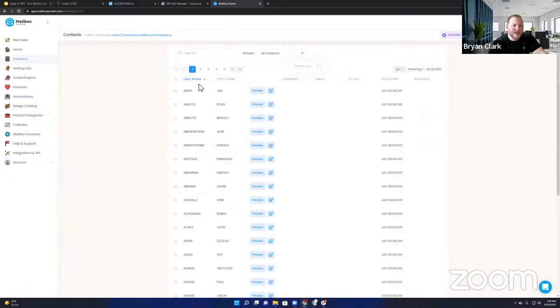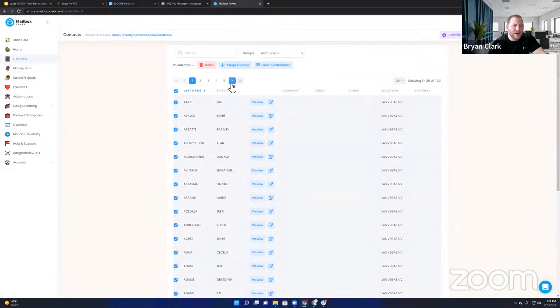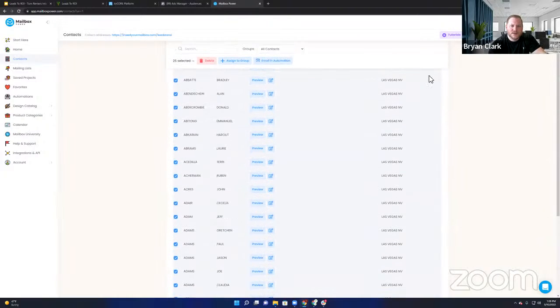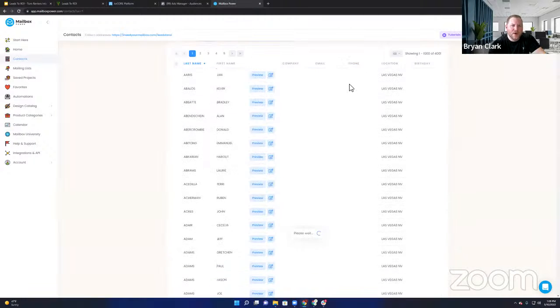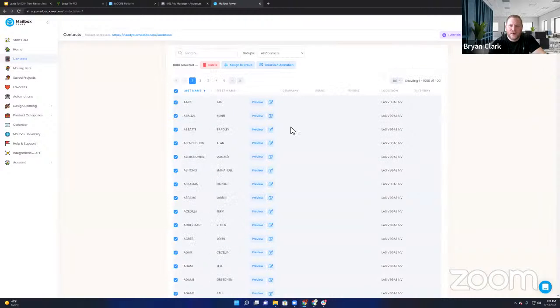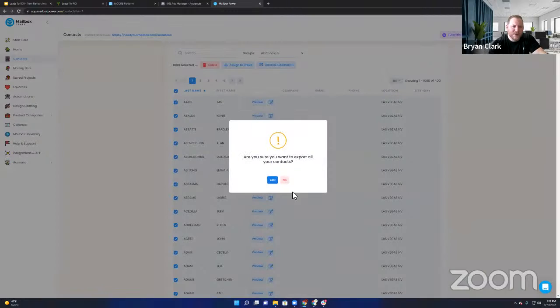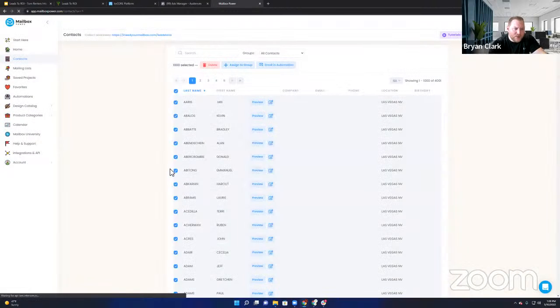Oh, they're under contacts now. So let's just go ahead and download. I select all of them. When you purchase the list from Mailbox Power, it downloads it automatically for you as one. So I'm going to go up here and I'm just going to say export all contacts. There we go. And yes, I'm sure I want to export all contacts.